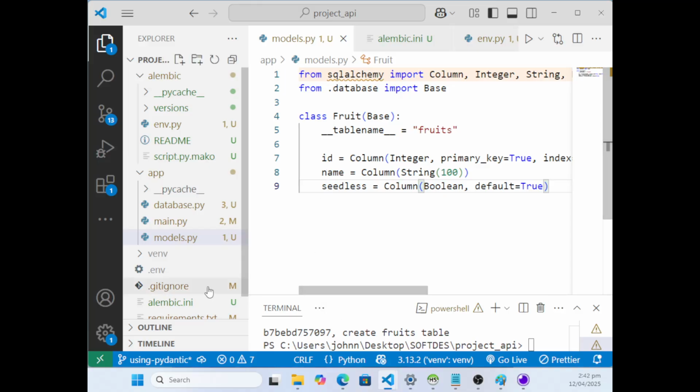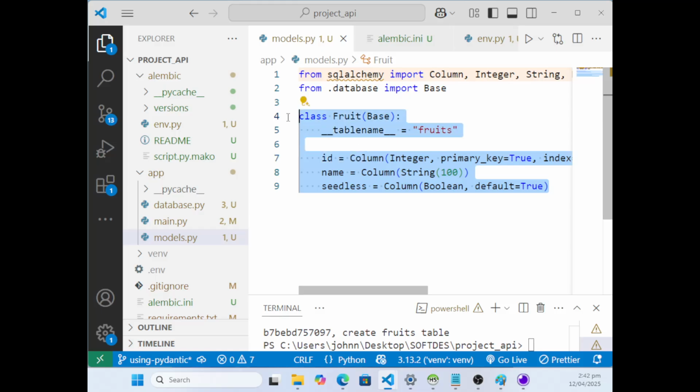Then the next thing is, we're not done with that. We're not done basically with everything we need to do here. We just created the migration. What we did was database migration. We created a script that when we run Alembic upgrade head, it's going to convert this code into an actual database table. Okay? Did you get that?